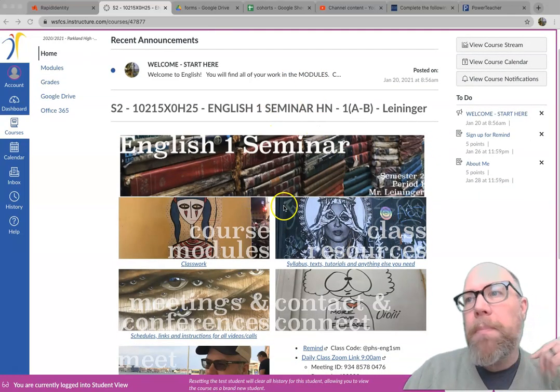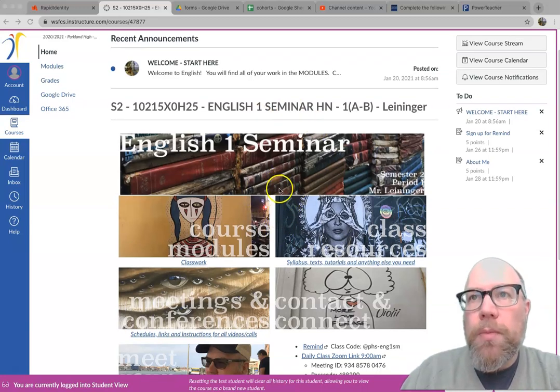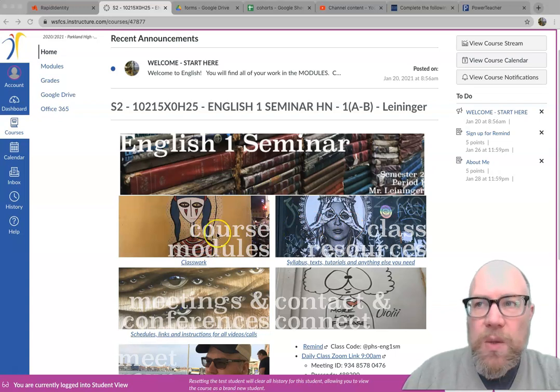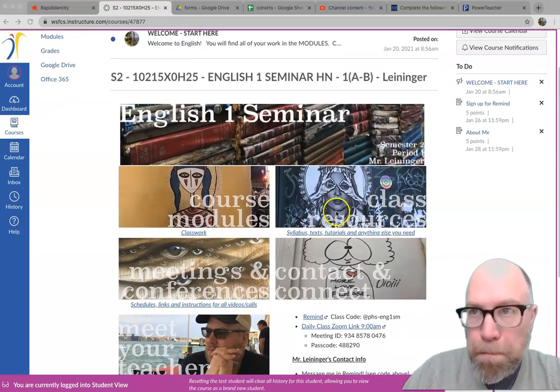In the middle, you have the big picture icon links to the sections. Your two most important sections are these first two here: the course modules with the classwork, which we'll look at last, and your class resources with the syllabus and some other calendar stuff and all that kind of junk.